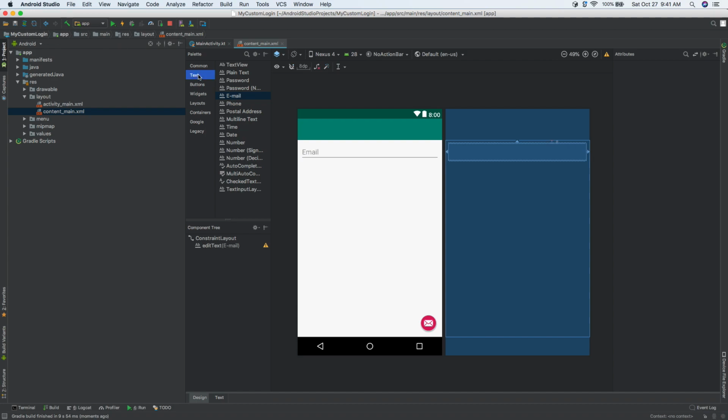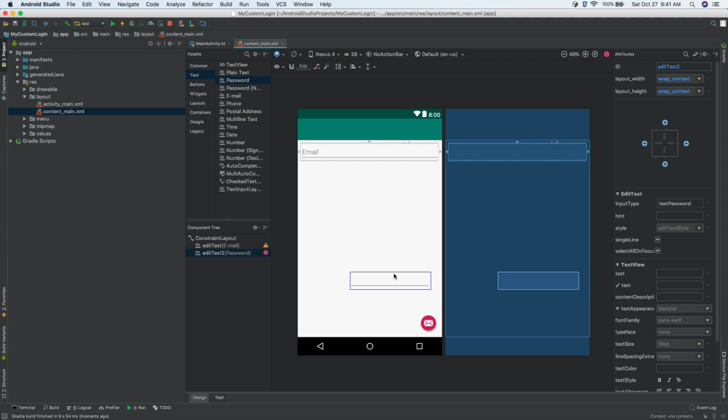Okay, so again, over to the left, there's common, there's buttons, there's all kinds of stuff. Click on text, and then I think there's a password. Yeah, so password. The same thing that we did for email. Click and drag that in somewhere inside of the design. It doesn't matter where, just put it somewhere. I'll put it right there. We can kind of position this around, but it's not really going to stick until we actually apply the constraints.